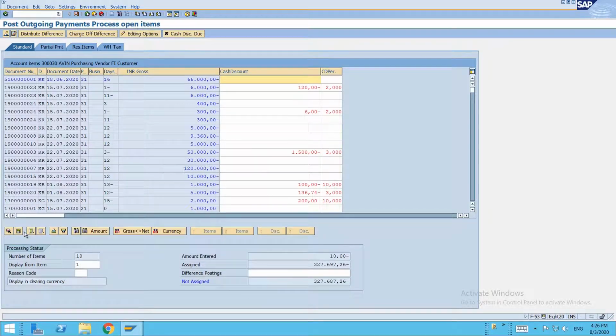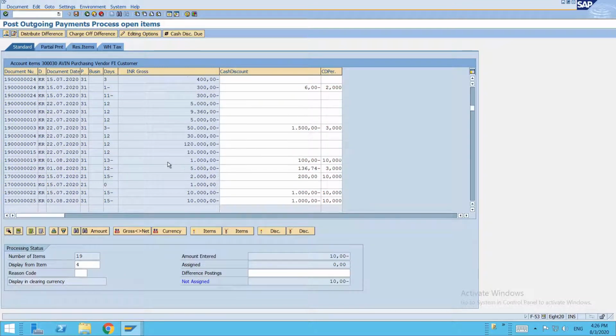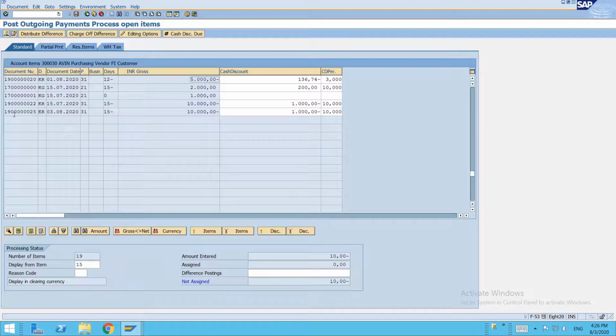Let me select all and deactivate everything. So let us go to our document, which is 190025. I will activate only this one. If you see here, the cash discount is already populated. As per the payment terms, if the payment is made within 15 days, a cash discount of 10% is applicable. So 10% has been calculated on this one, and an amount of 1000 cash discount has already been populated automatically.